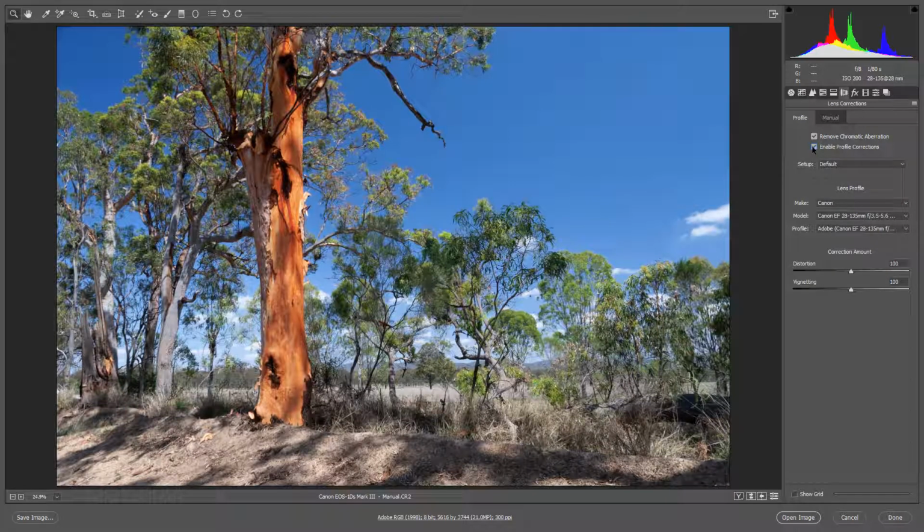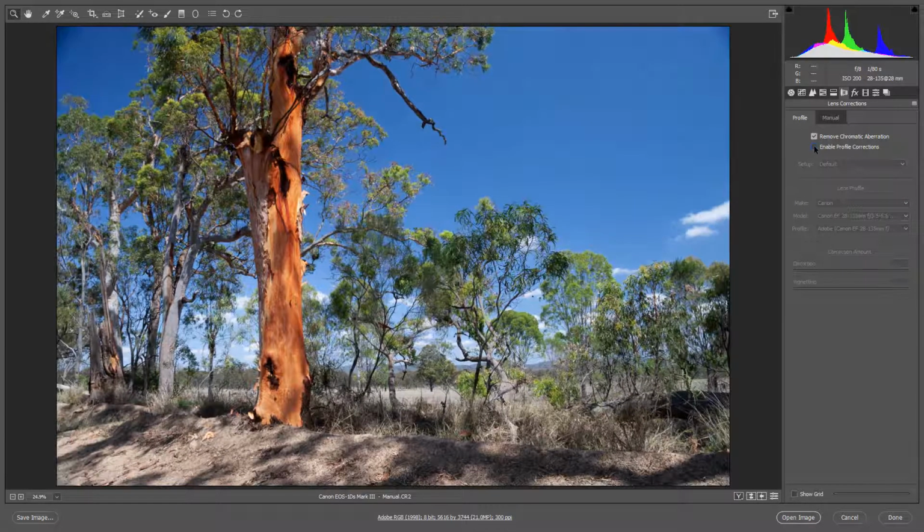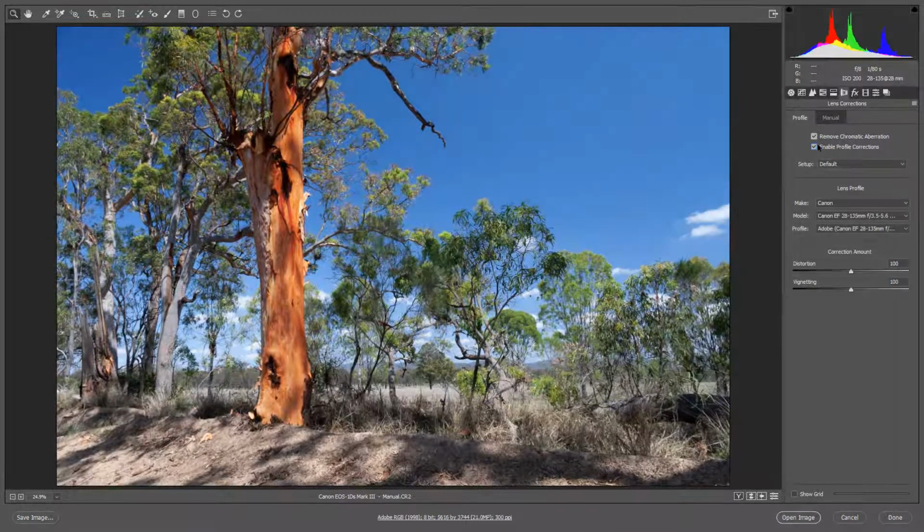If I just remove the correction again, if you look at the extreme top left and right of the image, you'll notice there's a tiny bit of vignetting there. I think that was caused by a circular polarizer I had in place on the lens, and I think due to the distortion it's picking up the edge a little bit. But you'll notice that when I tick to enable the profile corrections, it fixes that too.